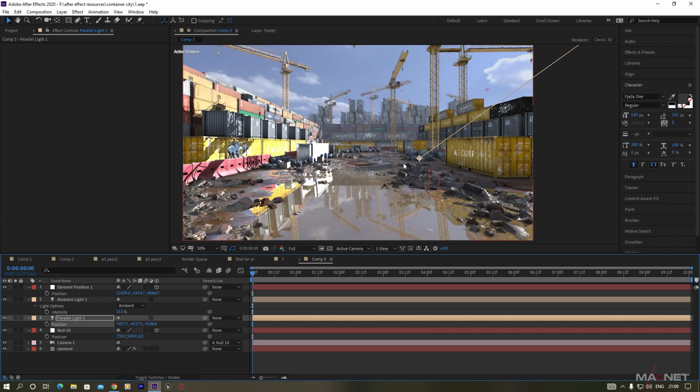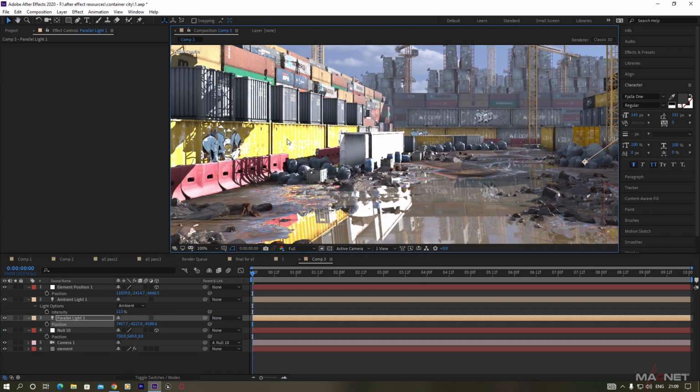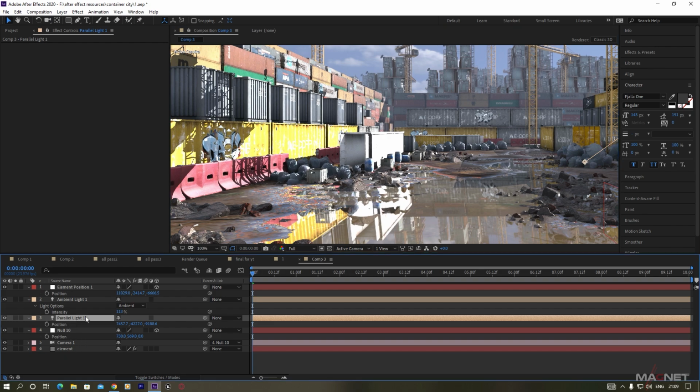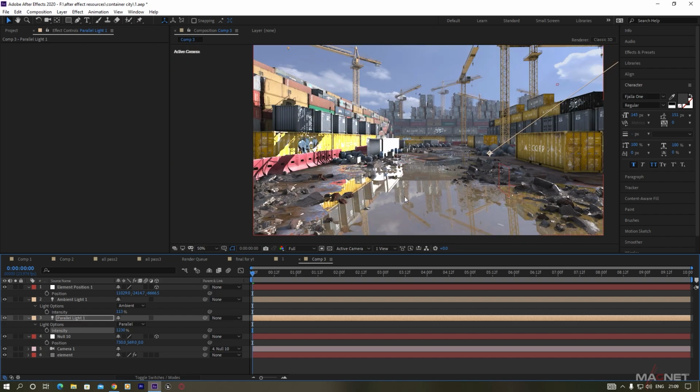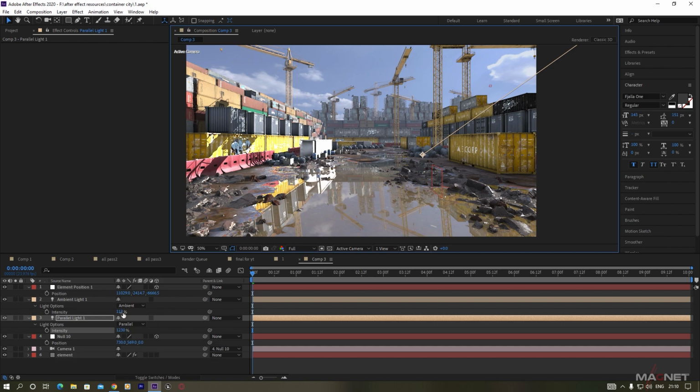Okay, but you can see that this container's color is blowing out. So I go to the light, press T, and I decrease the intensity of the light. Okay, so now you get some detail here.